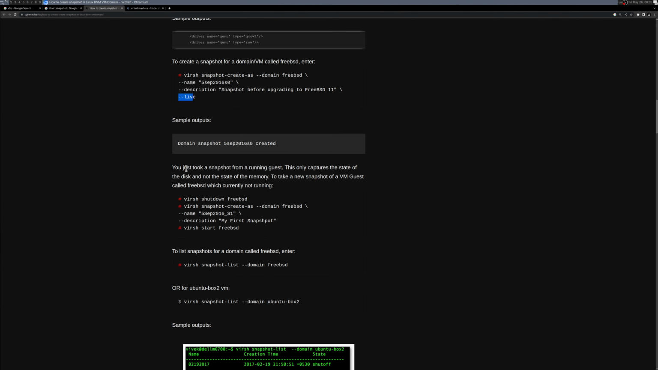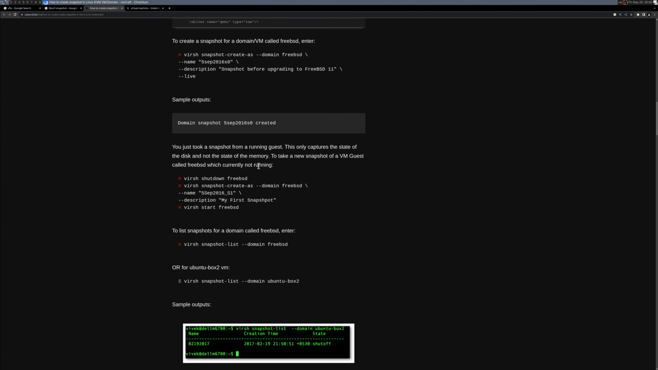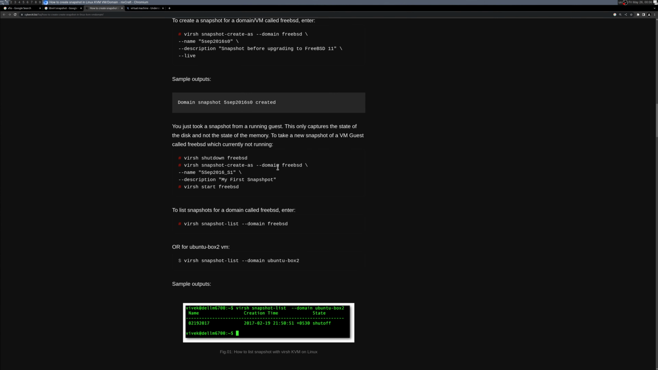From a running guest. This only captures the state of the disk and not the memory. To take a new snapshot, which snapshot finger. Hopefully this goes into the disk and the memory. Might get a little bit complex having the GPU stuff for GPU passthrough.